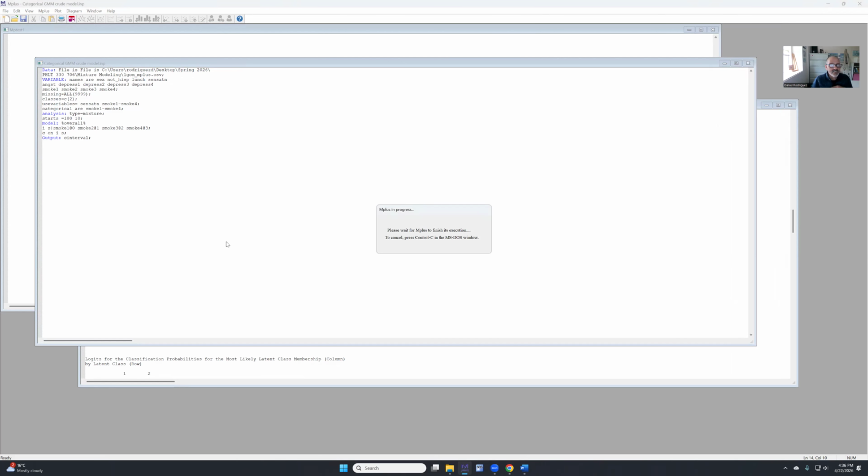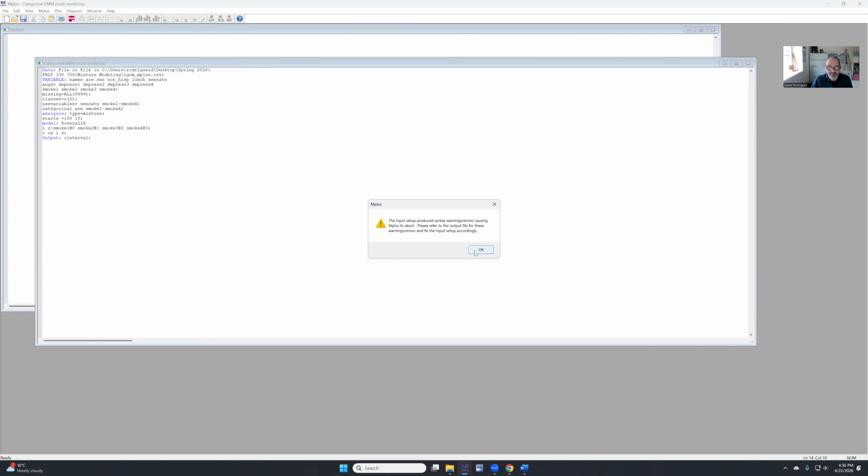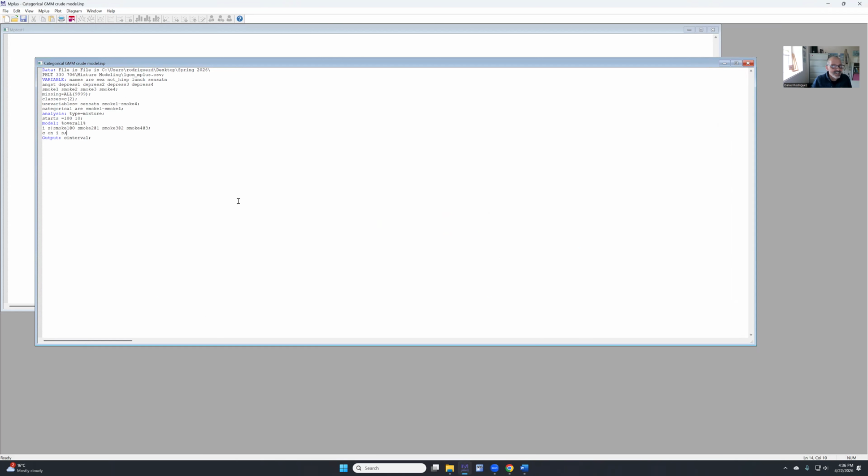Does sensation seeking predict smoking? And there's some problems here. What does it say? The setup produced a syntax warning, so I messed up somewhere. C on I. Oh, duh. I hope somebody caught me doing this. I was wrong. Sensation seeking. All right.